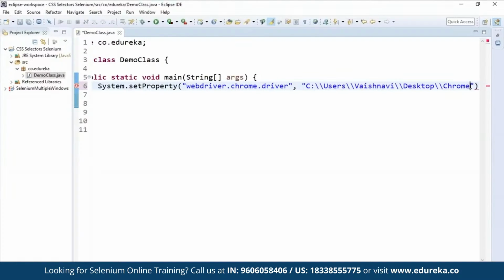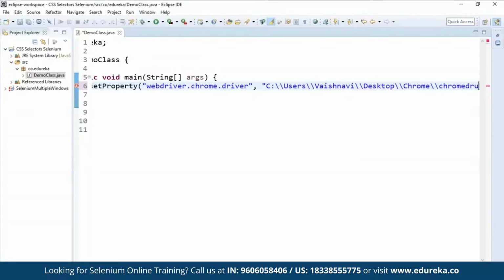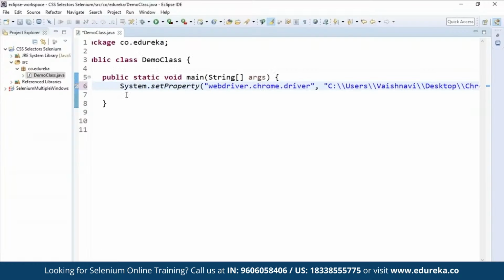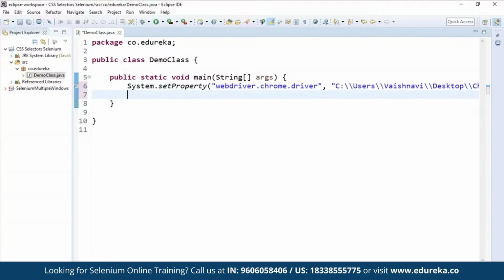One thing you need to know when you're writing the path is you have to specify that it is an executable file. Without that, you cannot execute any project on Chrome. So I'm just going to specify the extension, that is chromedriver.exe. This is the executable file. Now we need to link the WebDriver instance to the new ChromeDriver. To do that, I'm going to create an object of the WebDriver, call it driver, and instantiate it with new ChromeDriver.